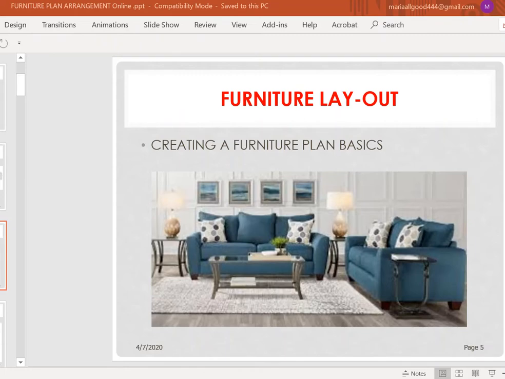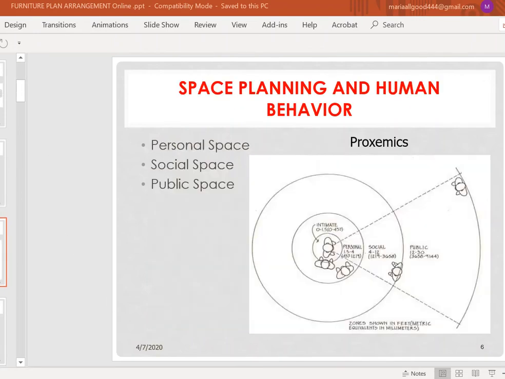Furniture layouts. So to create a basic furniture layout, we're going to talk about that. What are some of the key elements? First, we have to talk, and we've talked a lot about this lately with our social distancing. That is kind of what this is. It's very interesting. This is a diagram talking about human behavior and proxemics. This is even a science, and you really need to understand these three types of spaces.